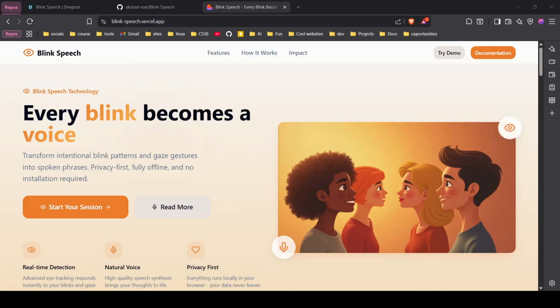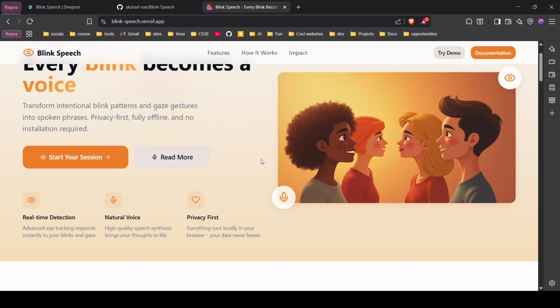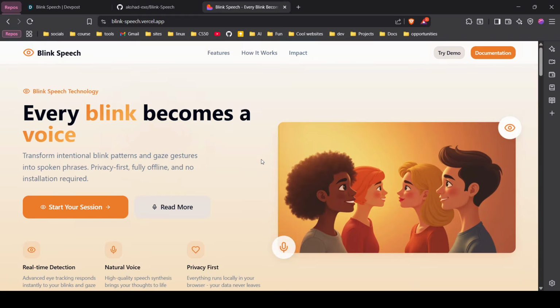Guys, imagine that you can speak, you can communicate without using any words, without uttering a single word. Yeah, it can be done using sign languages, but here we are implementing blinking and eye patterns. So, introducing Blink Speech. What it does is it transforms intentional blink patterns and gazes into spoken phrases.